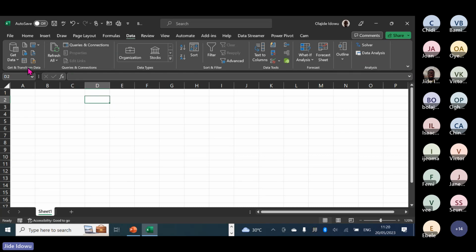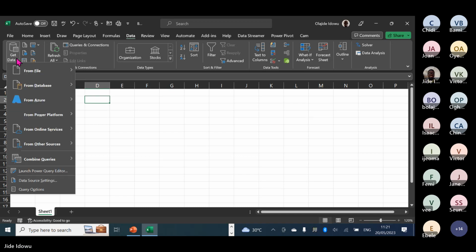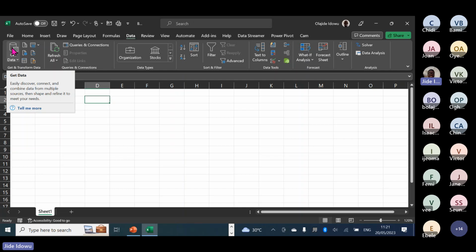Now, I want to bring something. This is that Get Data you saw on the slide, where I wrote Get and Transform Data. This is a command called Get Data. If you look at the screen tip, you can see: easily discover, connect, combine data from multiple sources, and shape and refine it to meet your needs.